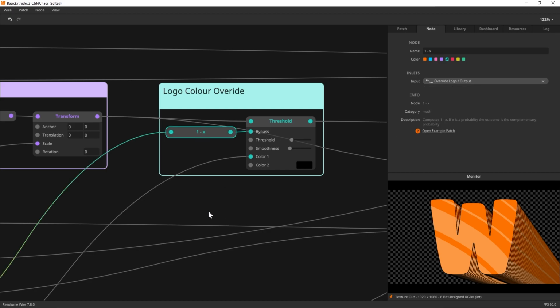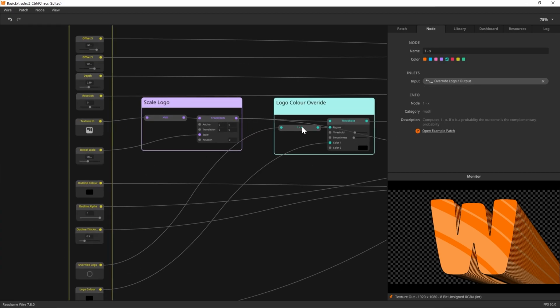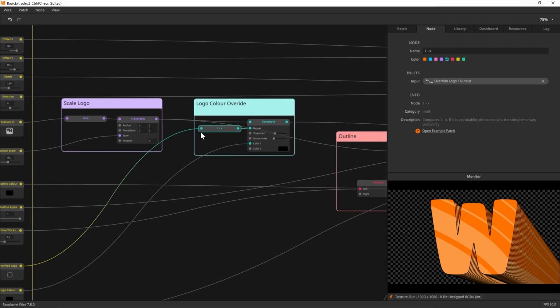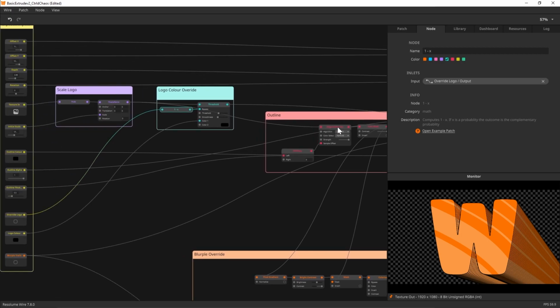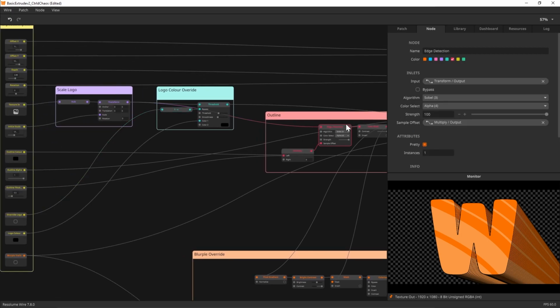Now, the reason we're using a 1 - X node is because normally when we want to override something, we check it on, that'll make it a 1, and that'll actually turn on the bypass. Now we want to make it so when we click this button, the bypass turns off. It's bypassed by default. So we want to make this a negative value here. So basically whenever this is clicked on, it becomes a 0, and whenever it's off, it becomes a 1. So that's a 1 - X there. Next, we're dealing with our outline node. So let's grab this line here and trace it back.